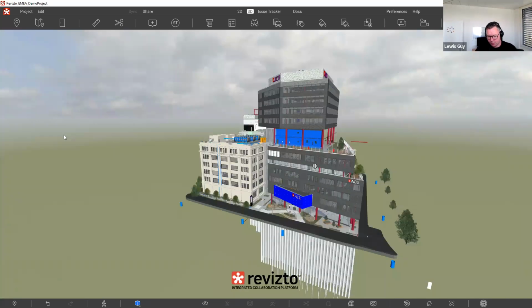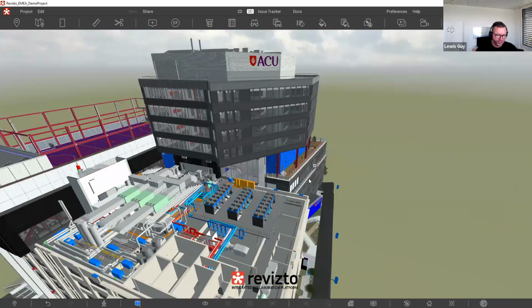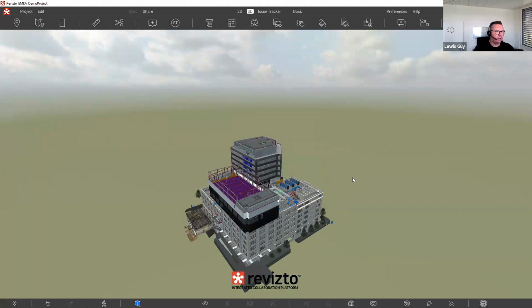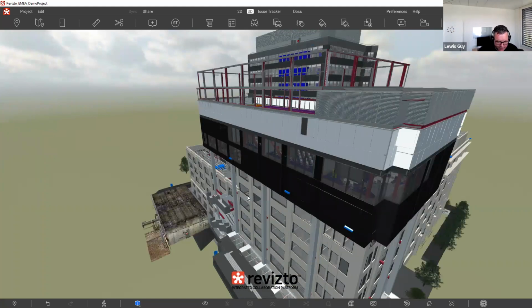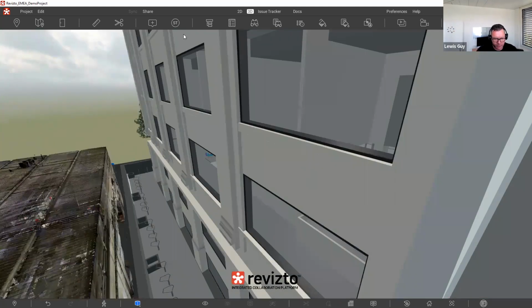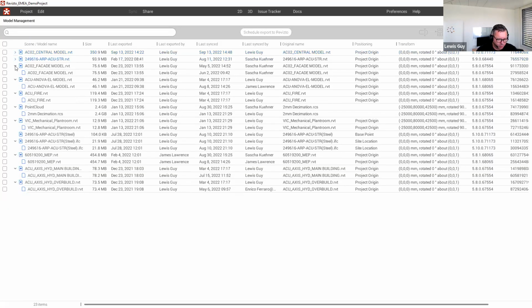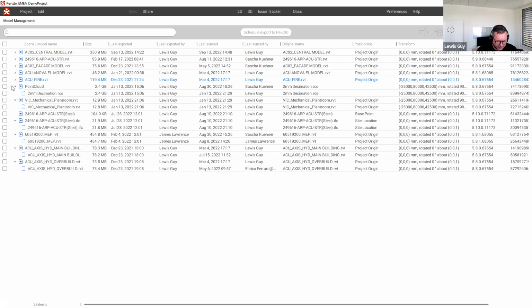And within Revisto, you may see a little bit of lag. That's purely because we're running this on Zoom, doing a video share. On my screen, there is absolutely zero lag whatsoever. We're able to handle these big data sets. This project, just to give you an understanding, is currently running up to around 5 or 6 gigabytes worth of data in here.